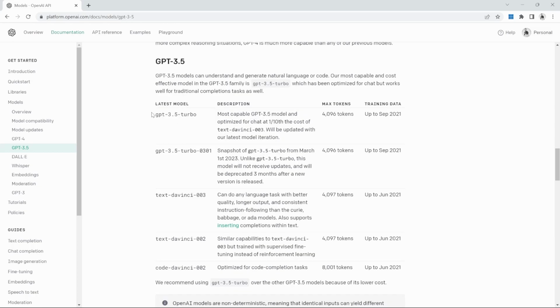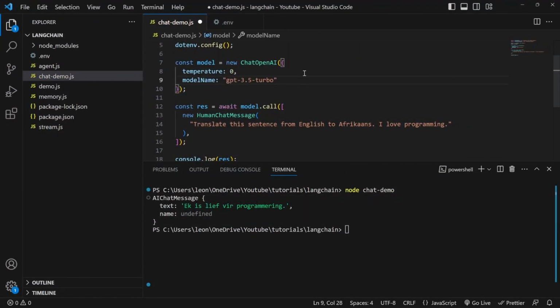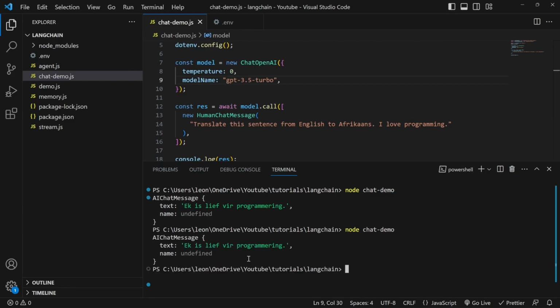But if you wanted to use something like GPT 3.5, which is actually a very cheap model compared to GPT-4, we can simply copy the name of the model, and then in our code, we can just pass in the model name. And if we test this out, it should still work. So let's run the script, and there you go. Our model is now using GPT 3.5 Turbo. So I just wanted to mention that you can change your model if you wanted to.